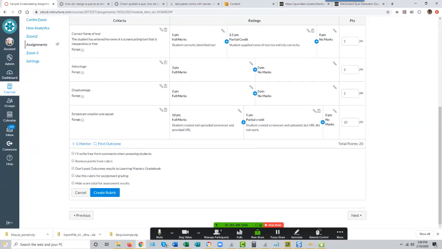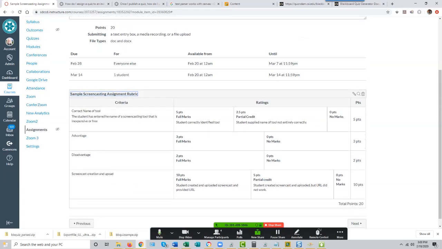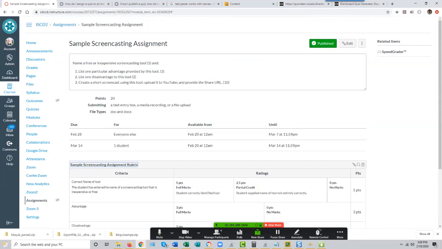I don't recommend that. We don't use outcomes. Use this rubric for assignment grading? Sure, why else did I create it? So you'll want to check that. And then you just click Create Rubric. And there's the rubric. It's now associated with the homework assignment. It's ready to go. And that pretty much covers how to create an assignment.